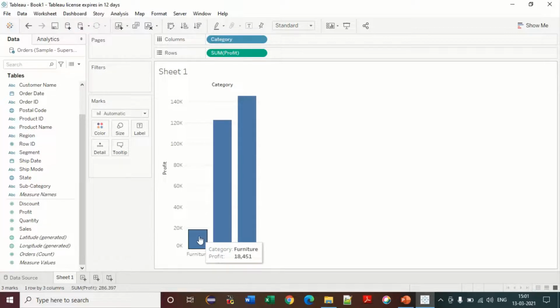Here total profit is 18,451, and the next is more than 1 lakh 22, and the other is more than 1 lakh and 45,000. So that is the way Tableau is showing the chart. It is an automated design chart, so you don't actually use your hand to design the chart, but you have a lot of options that you can use to modify the chart according to your requirement.